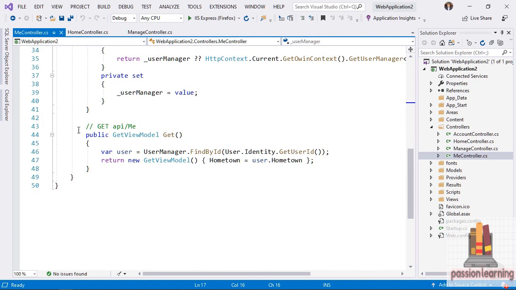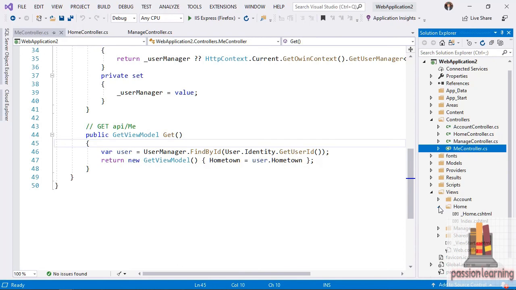So we'll notice if we scroll down here, if I issue a GET request to /API/me, this controller will use a component from the identity framework known as the user manager to find the current user. That will look me up in the database. So all that information is stored in the database and it's stored securely, so passwords are not in plain text. But this action will return a view model that includes my hometown, and that can be then placed into the screen. What does that look like from the client side?